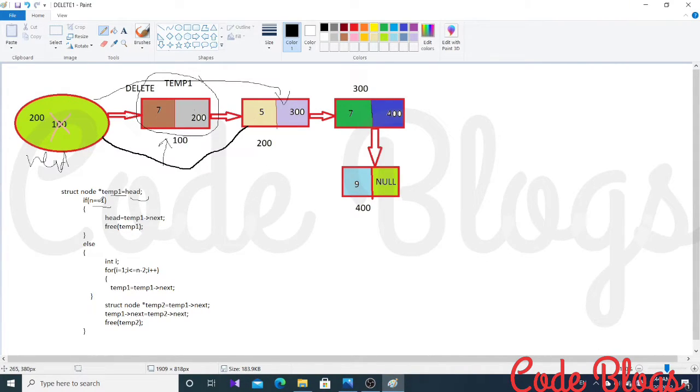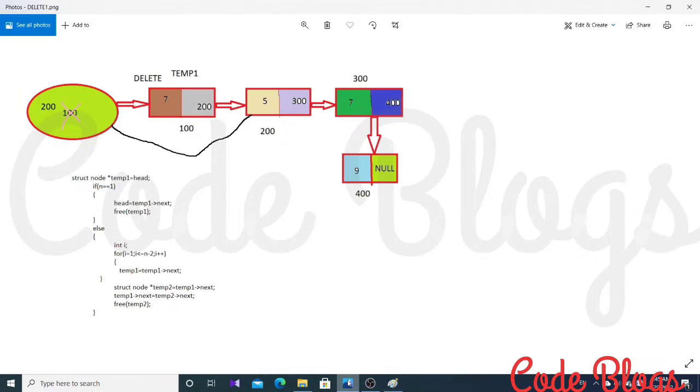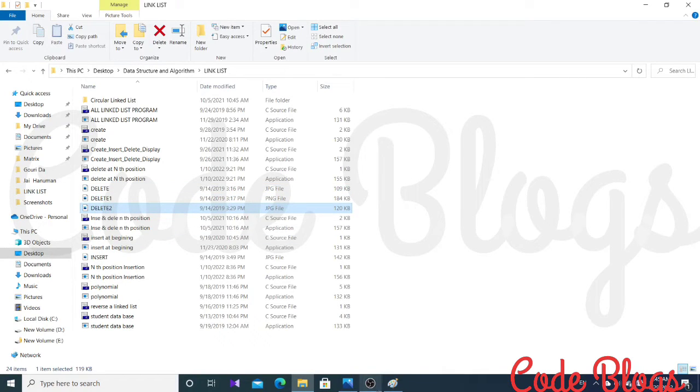So if you want to delete the first node, first of all head points to temp1 next, that means this node, and after that temp1 will be deleted. So you have to create a link from here to here, and after that you can break this link. Okay, and now if you want to delete this node, now comes to this.